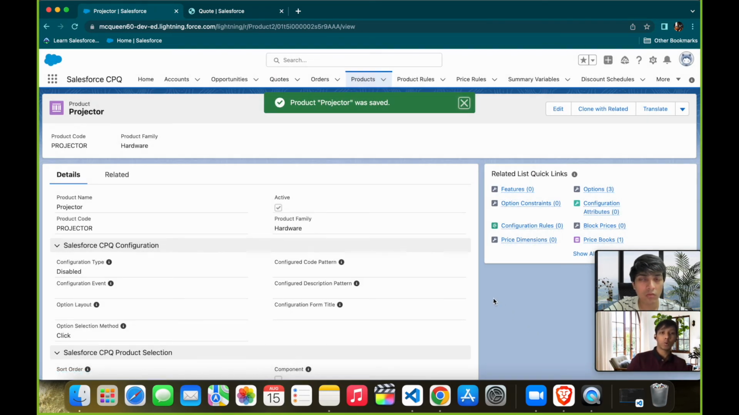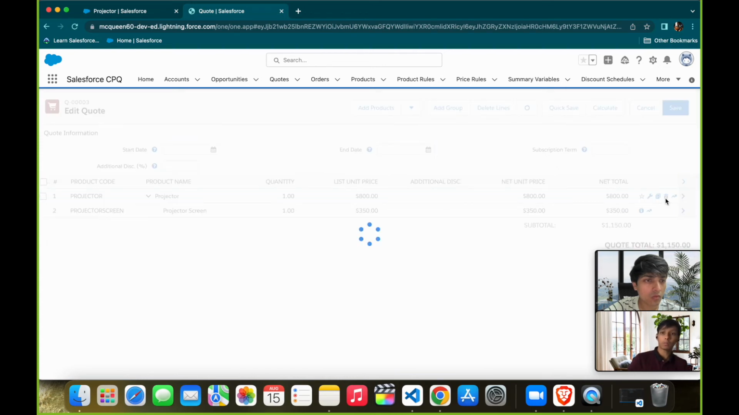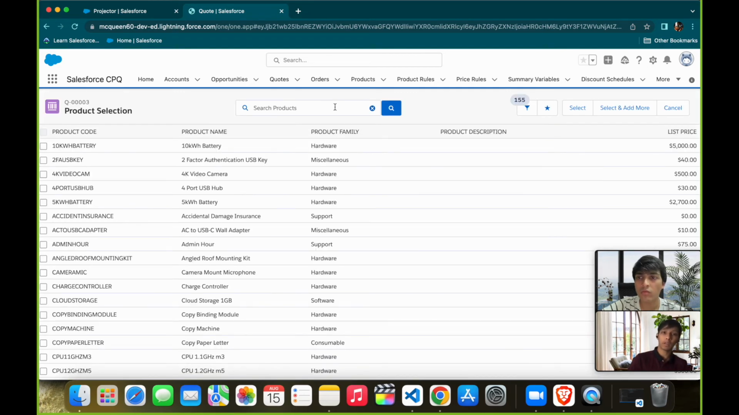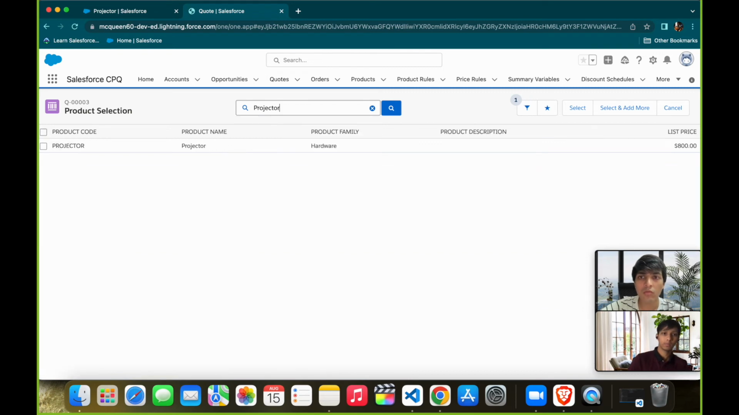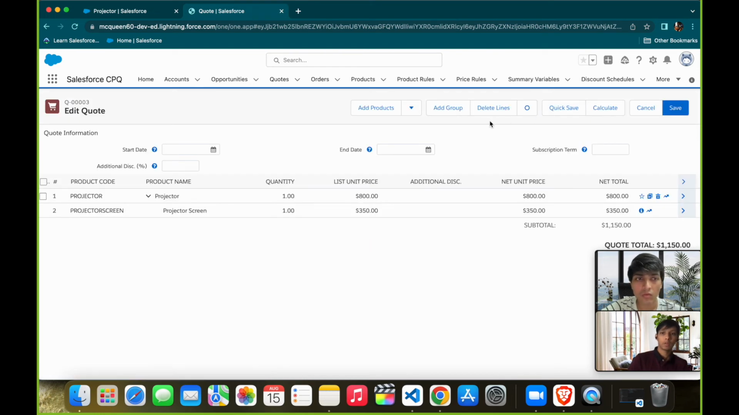Now go to the quote line editor, our quote. Yeah. So I want you to start afresh. Delete this, and now try adding the projector product again. And let's see how the behavior is. Right. So the configure products page did not open. And we can also see that there's no wrench icon. So the sales rep cannot make any changes to the configuration.